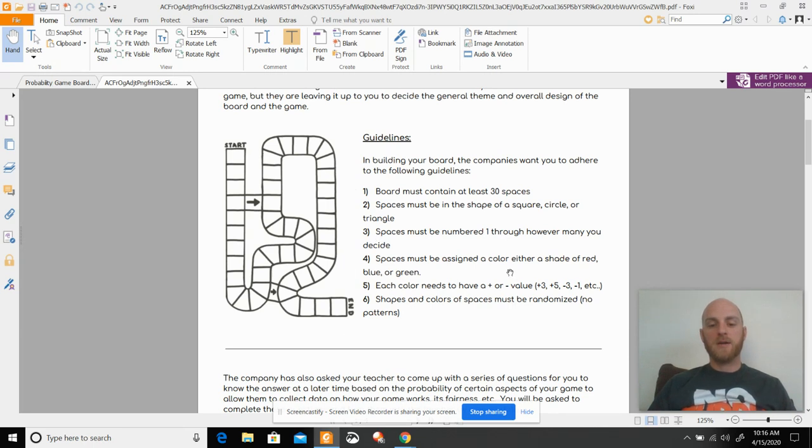Spaces must be assigned a color. Each has to be a shade of red, blue, or green, so you should have all 3 of them involved. And each color should have a positive or negative value. I'll show you that you should have a key for that, so I'll show you what that looks like.